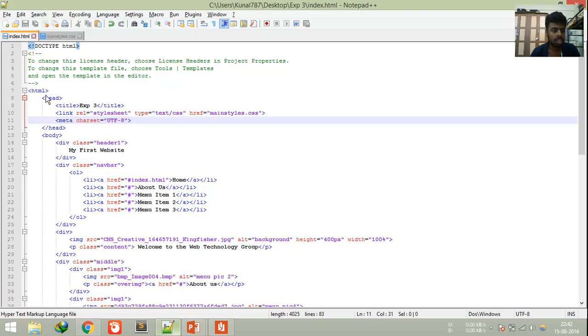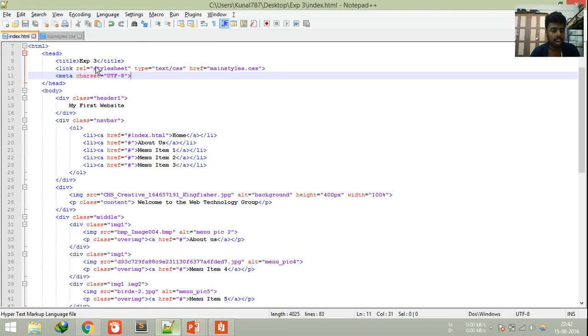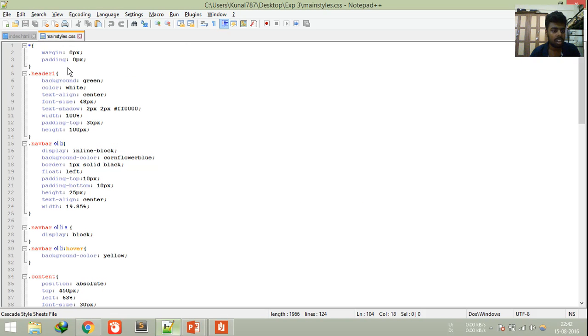This is the first line. We have the HTML tag and head tag, the title tag, and under the body tag we have a class called header1. In this we have our content for our header, that is, my first website. To style it, we'll go to mystyle.css. First you can see an asterisk sign, which says styling for the whole body. It will style everything, including body and everything.